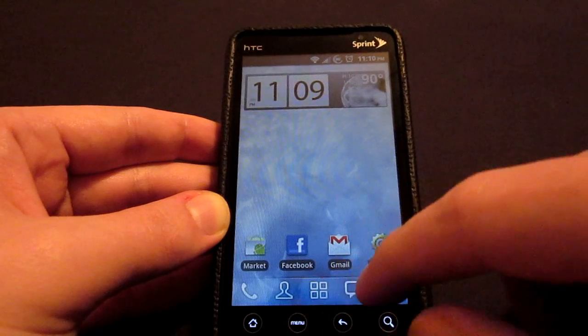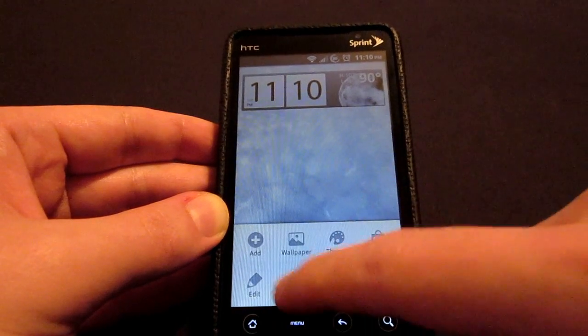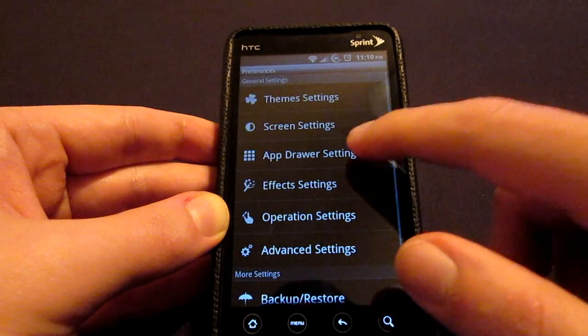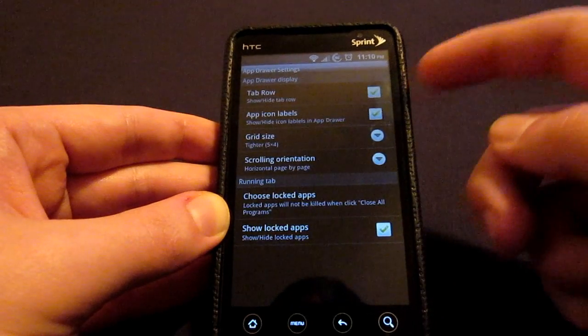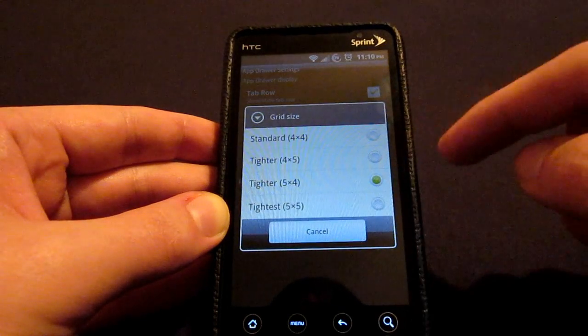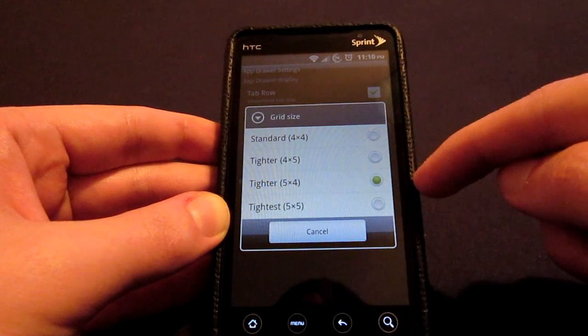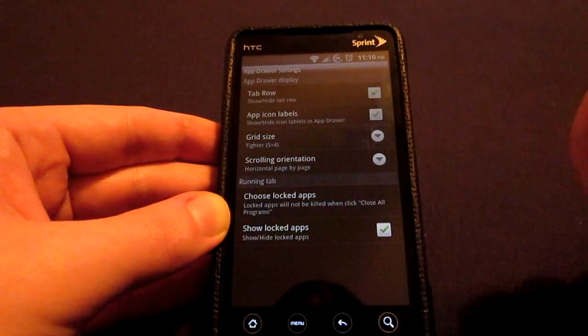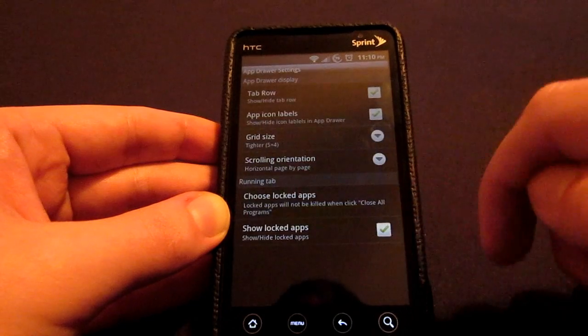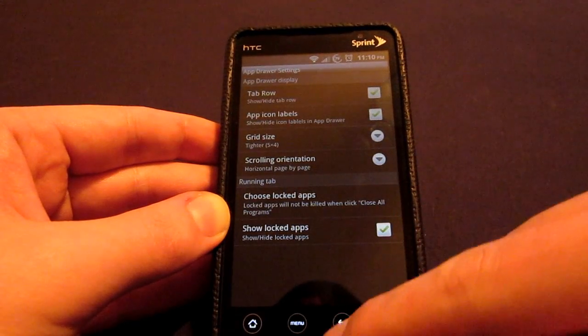Okay, so also you have some preferences of the app drawer. You can go to app drawer settings, and you can have icon labels. You can edit the grid, so you can have a 4x4, a 4x5, a 5x4, or a 5x5, as well as edit whether it's horizontal or vertical, and that is it.